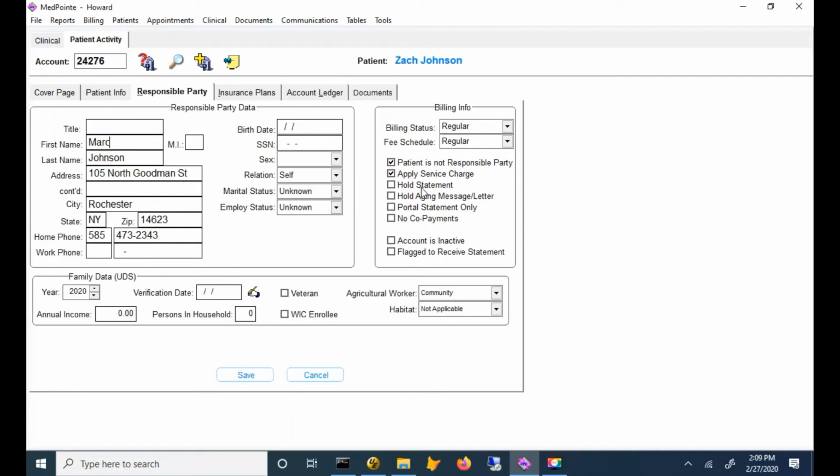Hold statement means that I've got special arrangements with this patient and I don't want him to get a monthly statement. Hold aging message / letter. If this is a relationship where I don't want this patient to get the normal dunning message in the bottom of a statement that would increase in severity as the account ages, then I can check that box. Say don't send him an overdue letter, and don't put that sometimes nasty dunning message on the bottom.